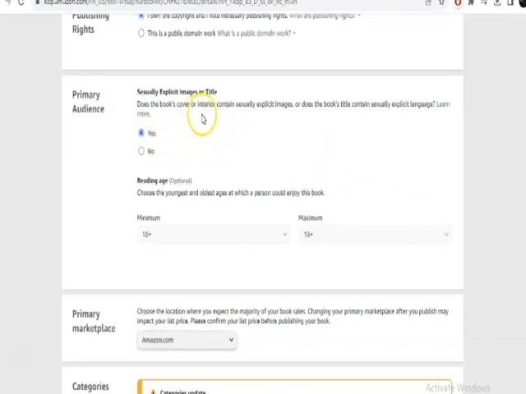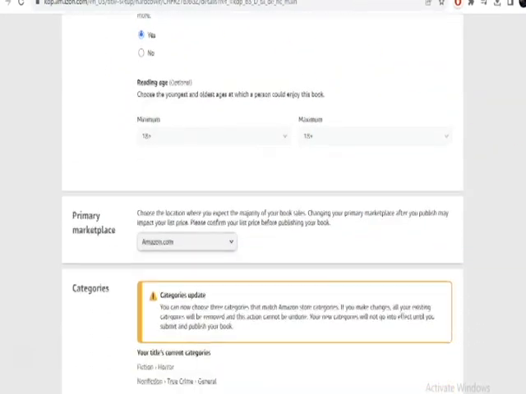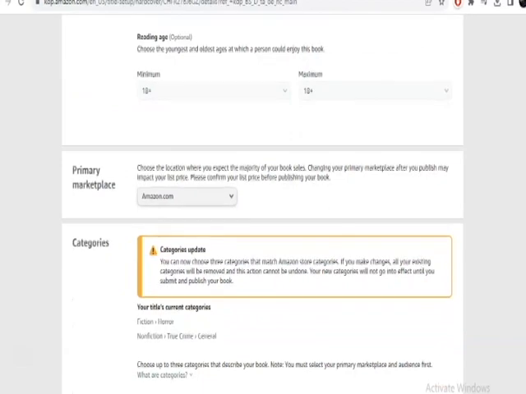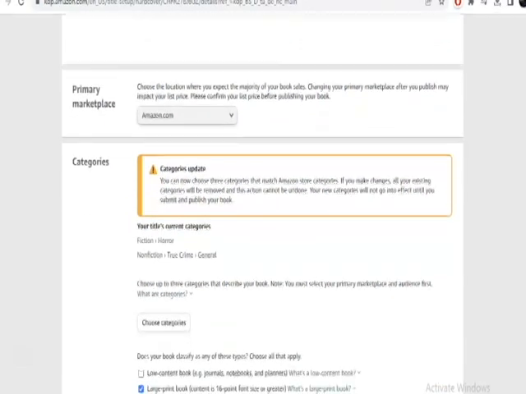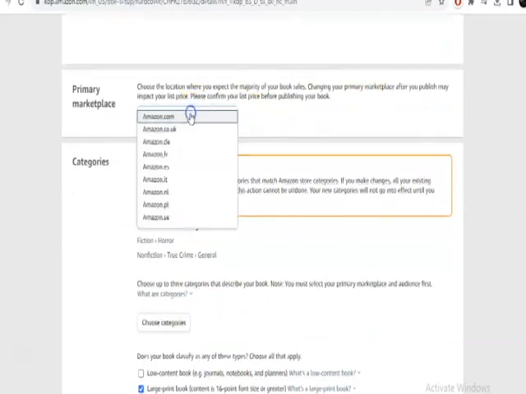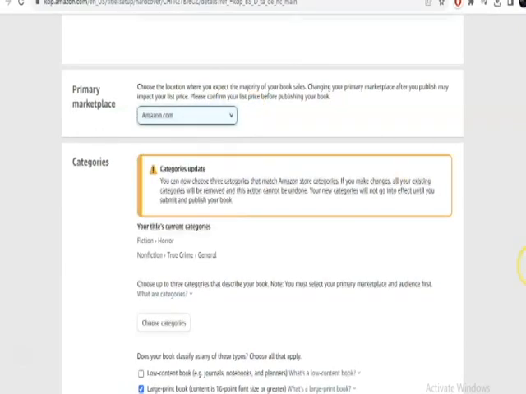And then if you wrote a book for adults, you can select if there's sexually explicit images or titles, yes or no. Reading age, you can select that. They make sure who the book is for. And then primary marketplace, where do you want it to mainly be at? It's all on Amazon, but which Amazon? US, UK, DE, France.